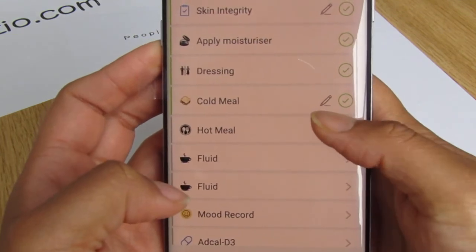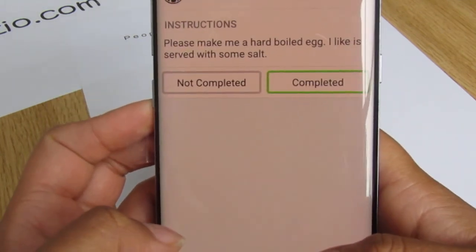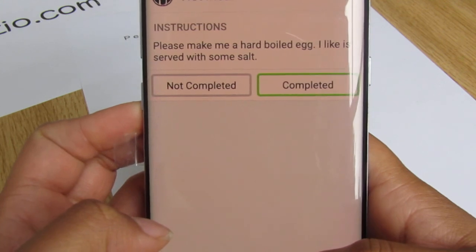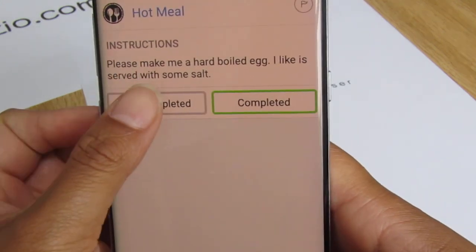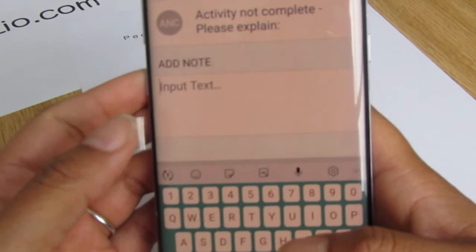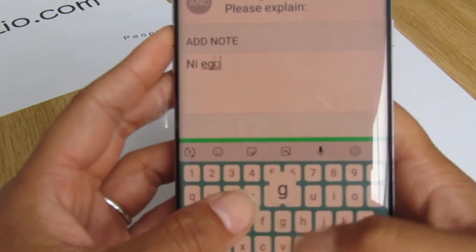Okay, let's go back. Hot meal. What does she like for the hot meal? Please make me a hard-boiled egg. I like it served with some salt. I'm going to write not completed. And then I'm going to write no eggs.